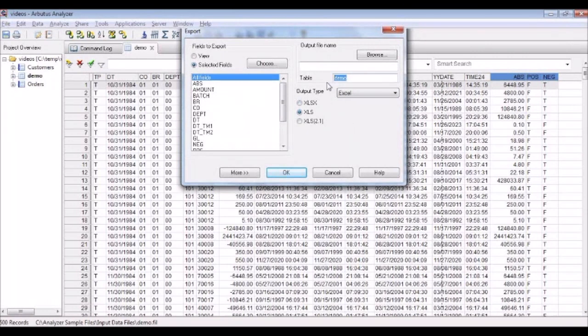Notice that the table name has changed. It's now the name of my overview table name, Demo. Again, all fields are selected, and I will choose the same name for the spreadsheet, which is Test.